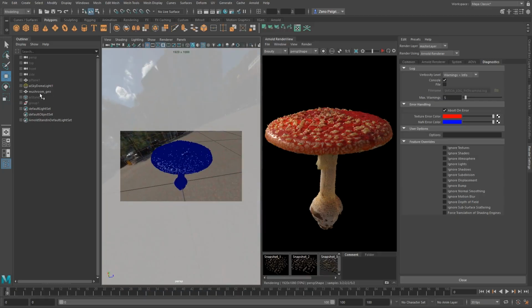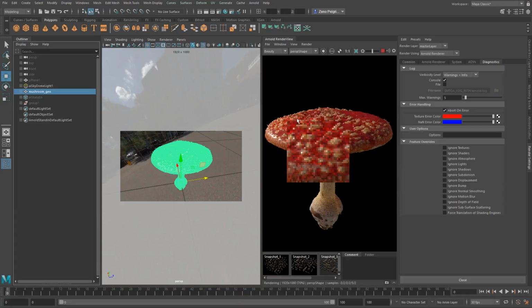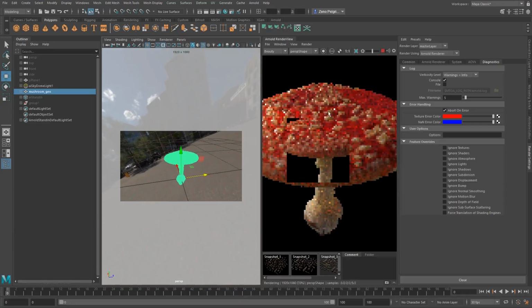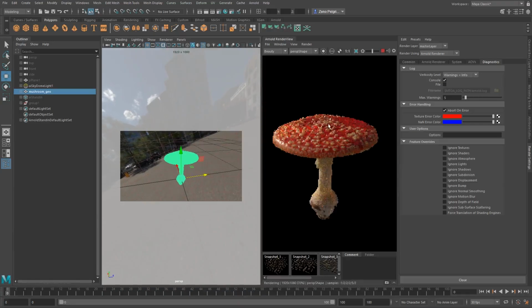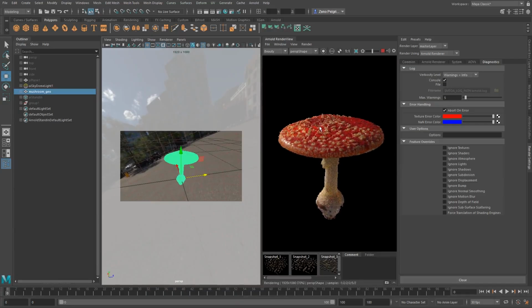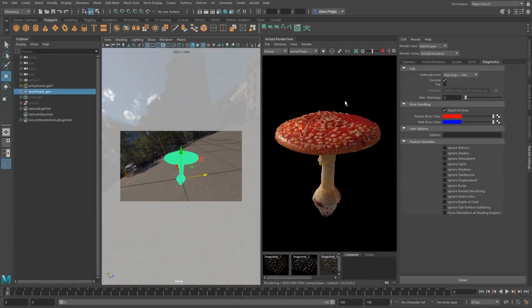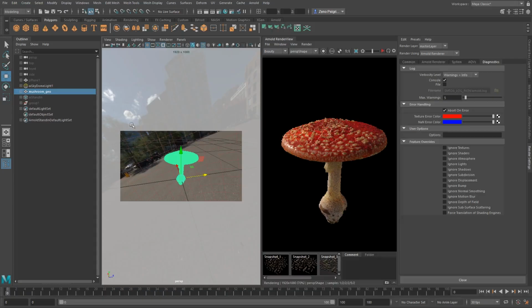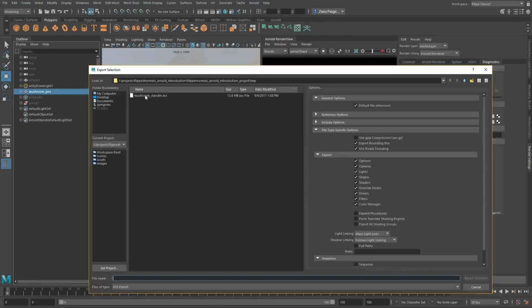So let's have a look at this. We've got our shaded object over here. The shading isn't quite perfect, but it doesn't really matter right now. So, our little mushroom. Perfect. Over here we can go to the Arnold stand-ins and then export this as a stand-in. I've already done this once, but I'll go through it again.